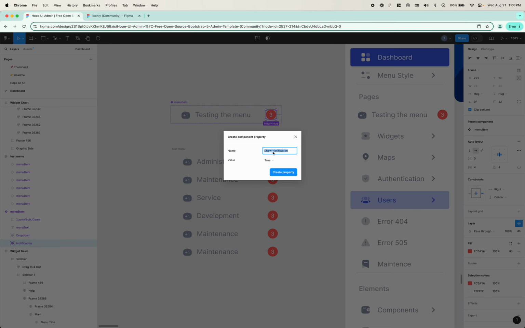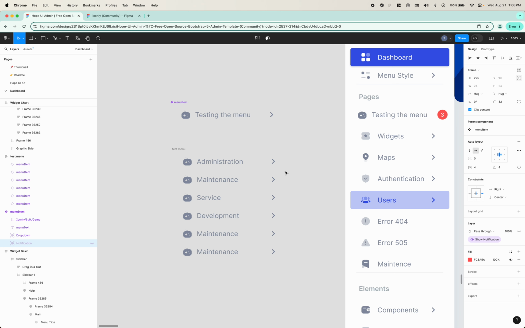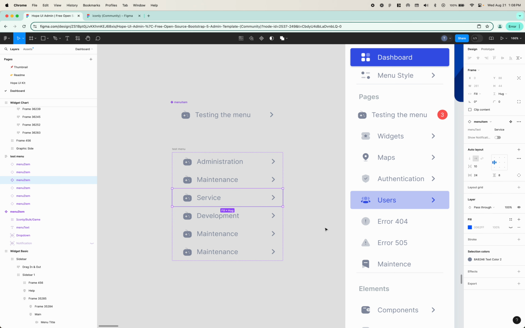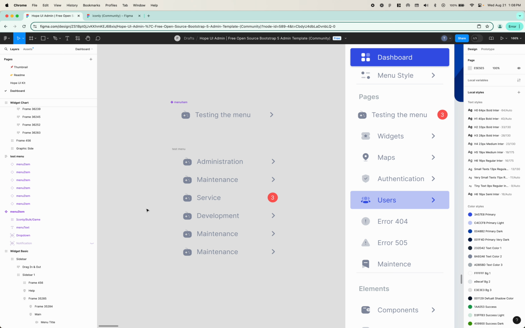Give it a name. It's already chosen a nice name, show notification. Where did I get that word notification? From the name of the layer that I'm showing or hiding. So that's perfect. And I'm going to choose the default. So when I create a new instance of this, do I want this automatically to be showing the notification, or do I want the notification to be automatically hidden? So I'm going to say I want the notification to be by default hidden, and I'm going to create that property. So that also then hides the instance here. But if I want to say, oh, you know what, service had a notification, then I've got my show notification option now, which allows me to turn that on.